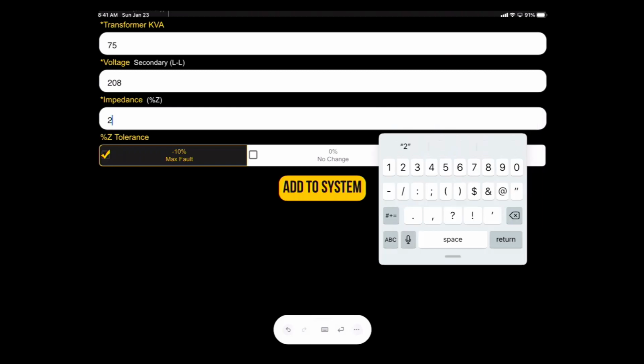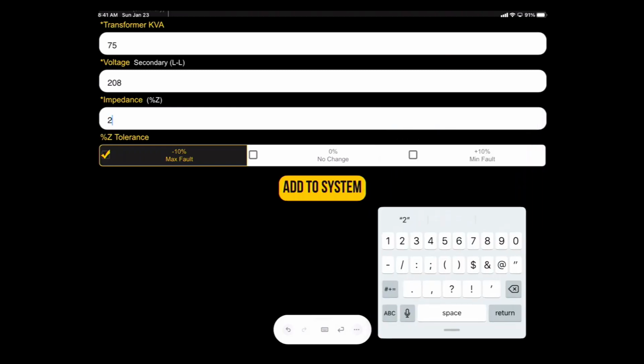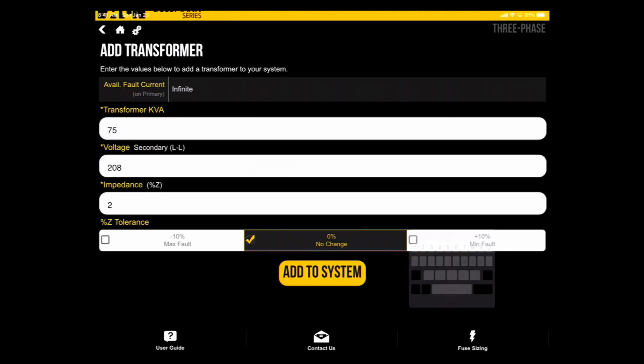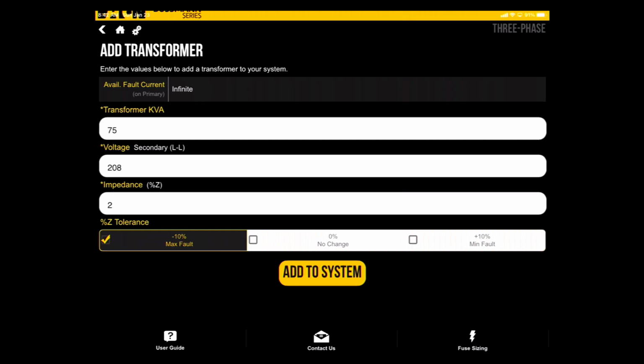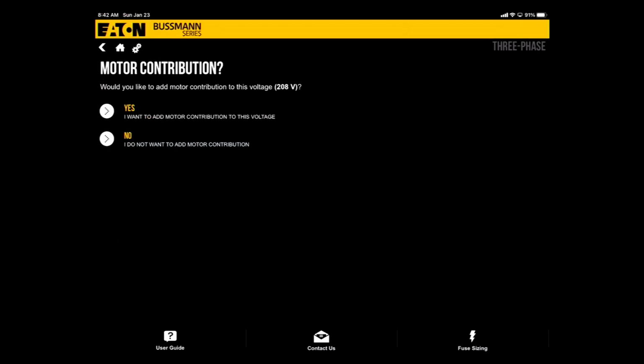Now, it's also asking me something here. There's a check mark. It's checked at minus 10% max fault. So you can do 0, which would be no change, or you can say plus 10%, which would give you the minimum fault. But what I like to do is put minus 10%, and that gives me my 10% tolerance so that my available fault current gets larger. I want to make it worse so that I make sure that I get the right equipment. And now I'm going to click Add to System.